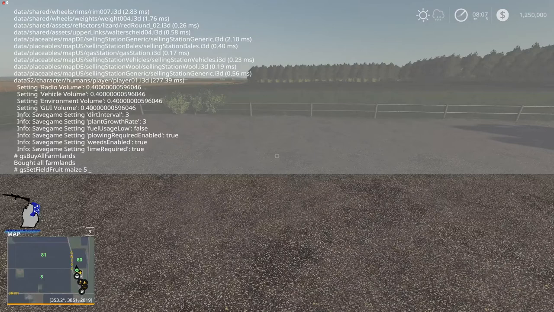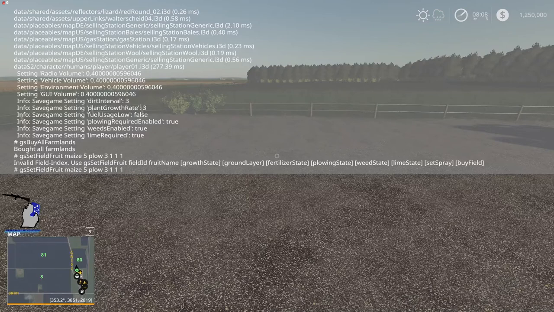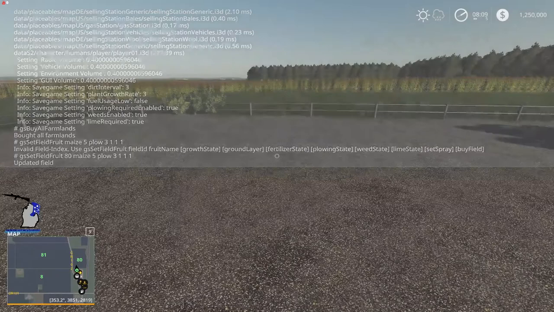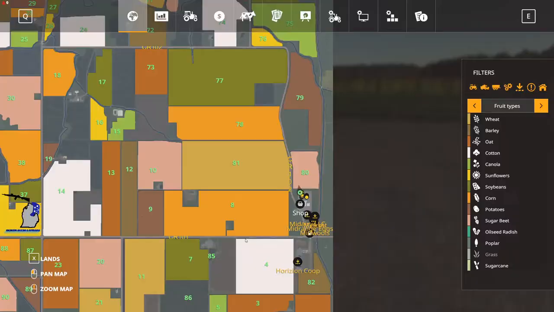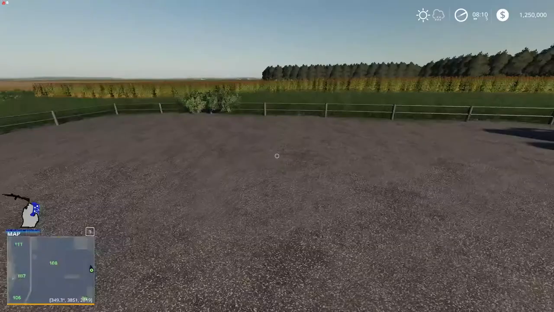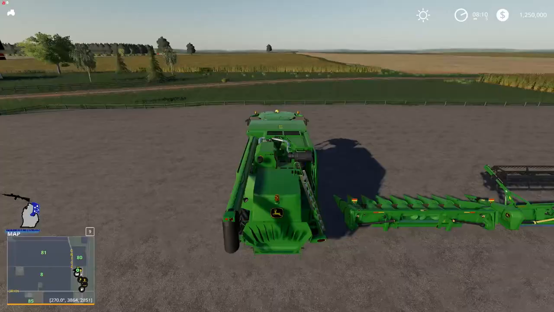Just some other little stuff that I found in the command online. Oh, I forgot to set the field. I want field 80. There we go. So now you can see the fields over here ready to be harvested. If we go in and check first harvest stage, I'm going to go ahead and grab the combine.